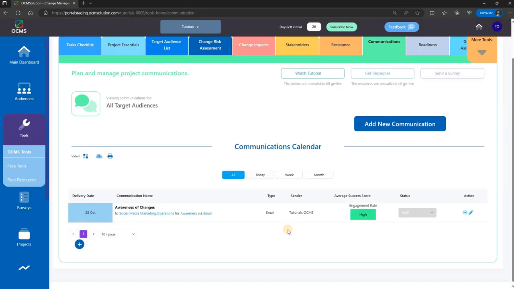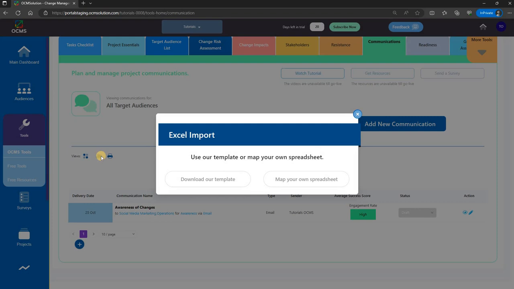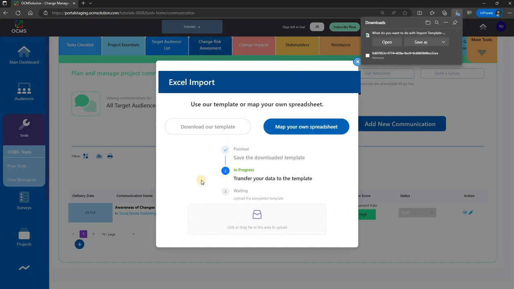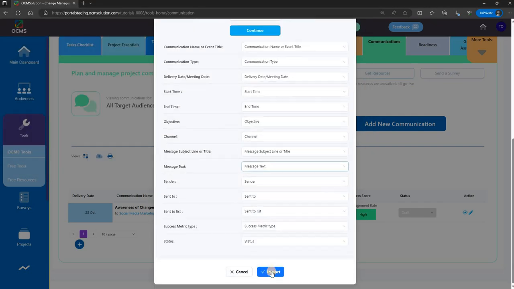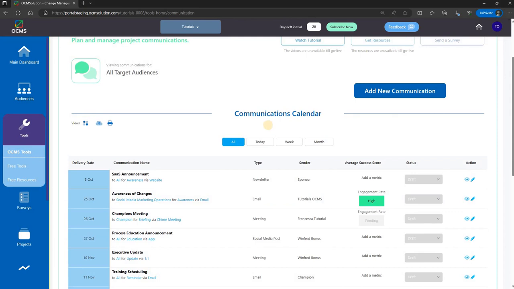Adding a spreadsheet of communications is simple. Just click the Upload button. You can download a template or map your own spreadsheet. I've already downloaded and prepared the template, so I'll upload it. Now all my other communications have populated.